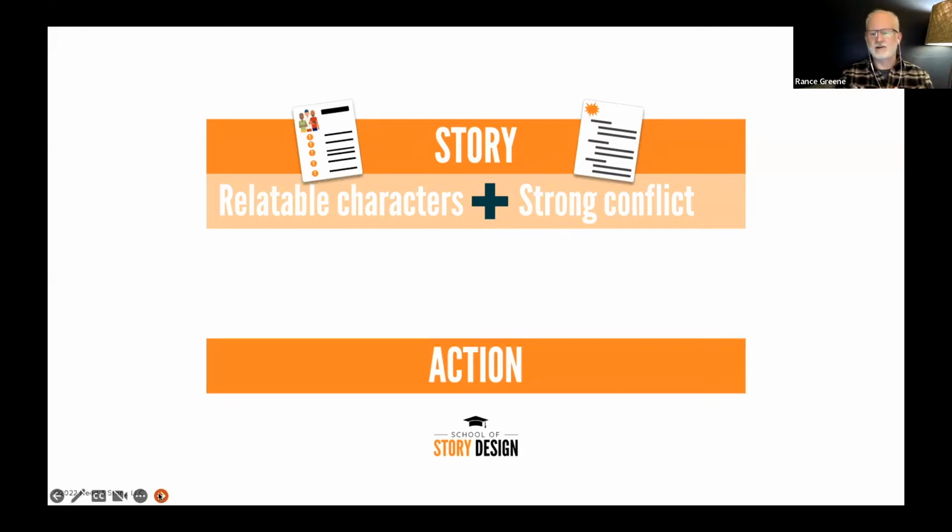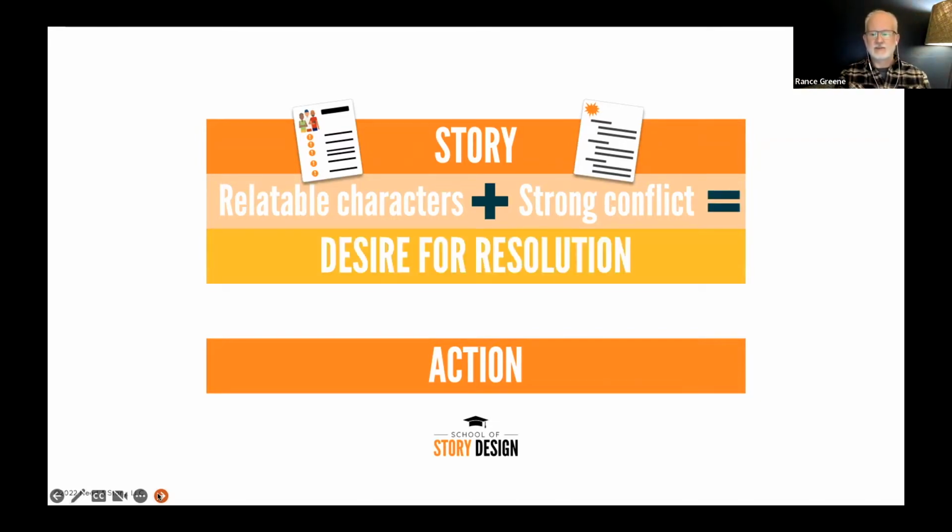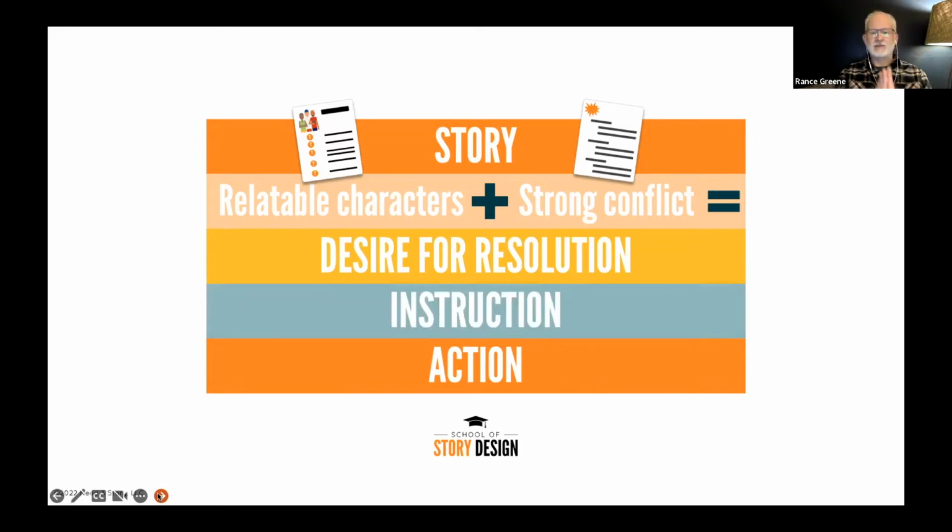Latik, you are a step ahead. So when you do that, when you create this story with relatable characters and strong conflict, it does produce what Latik said, a desire for resolution. Very good. And then, oh, now you're 2 steps ahead. And so once that desire for resolution is sparked, then folks are ready to receive instruction.